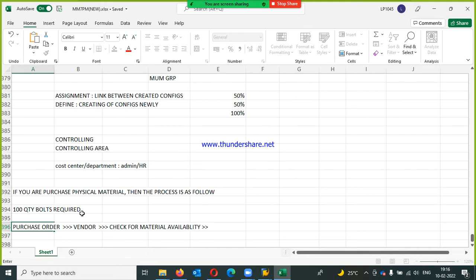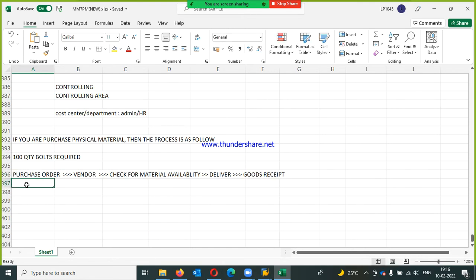Then if he is having the material, he is going to deliver the material. And once we receive the material, we are going to show the entry as goods received. So this is the normal procedure when we are purchasing physical material, right? So here in the purchase order we input say 100 quantity, assume the price will be maybe 50 rupees, 100 into 50, 5,000, right? This is what we call value. This is value and this one is quantity. Quantity into price is called value, right?